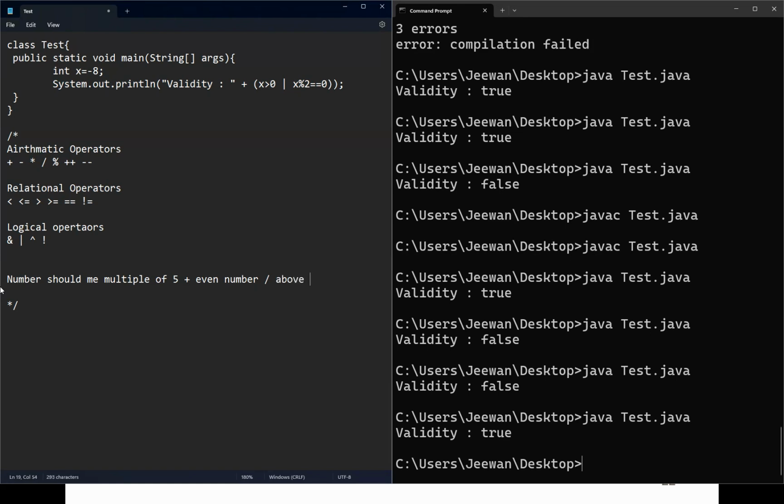Or above 100. Right, now it has to return true, right? The number should be a multiple of 5 and an even number. If it is a multiple of 5 and an even number, otherwise the number has to be above 100. Right. The validity.